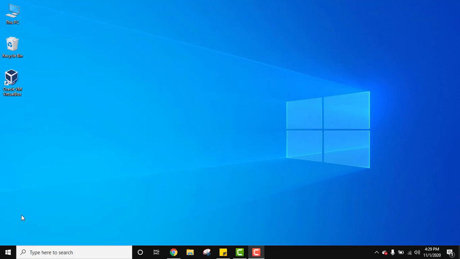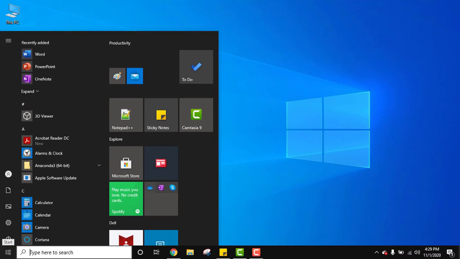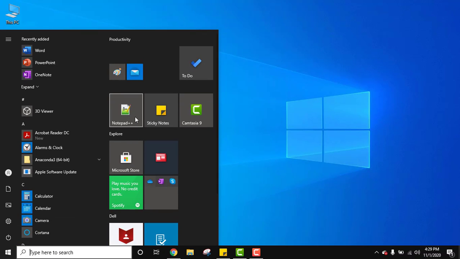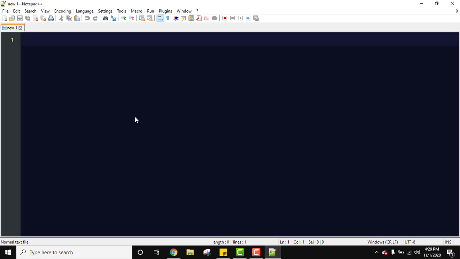For that, let's go to a text editor. Go to start, click on Notepad++. You can use any editor. Now here, let's write our first Java program.